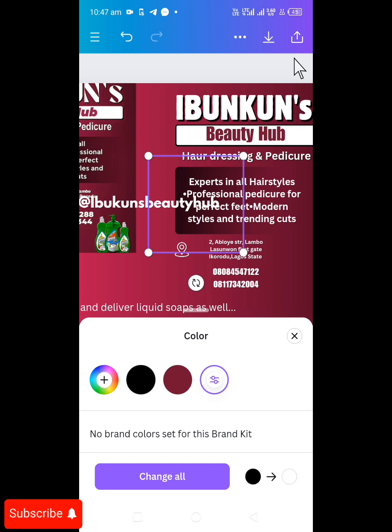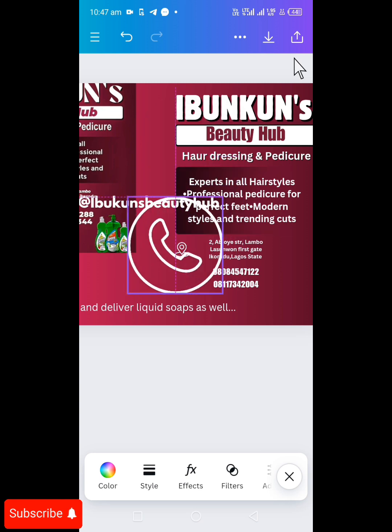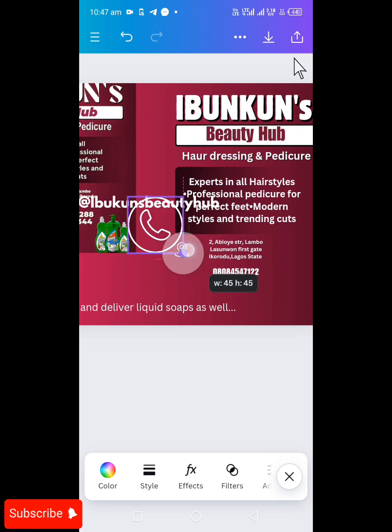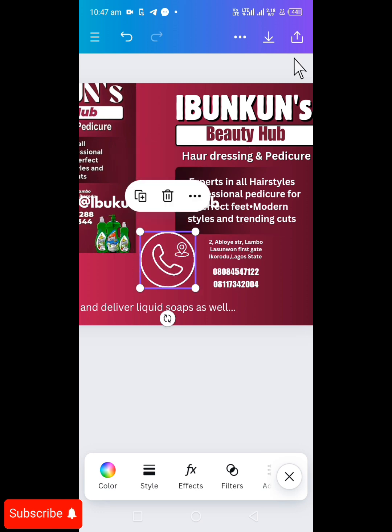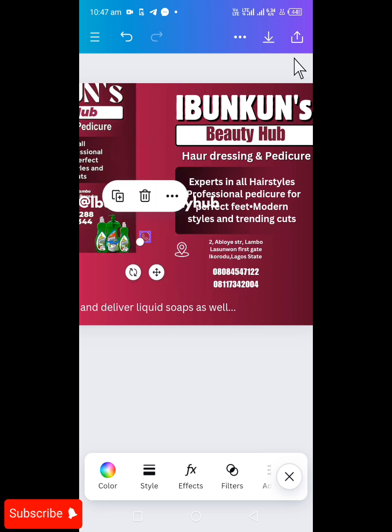Let's wait for it to finish loading. It makes use of data. Yeah, so let me now try to bring it down. Then let me reduce the size. Yeah, I think it's perfect.